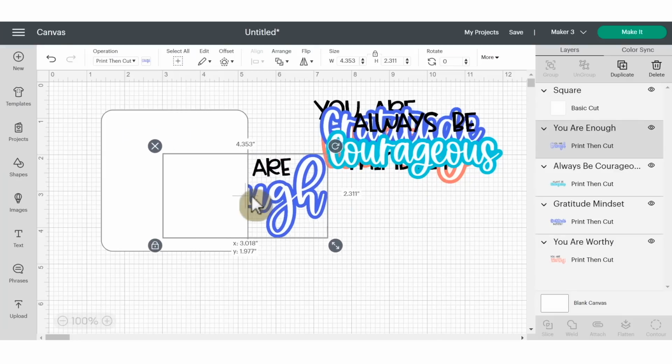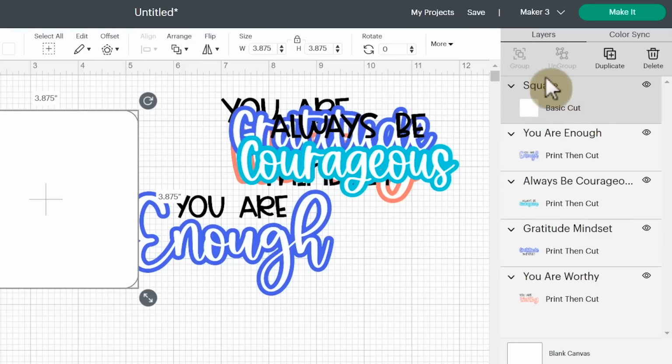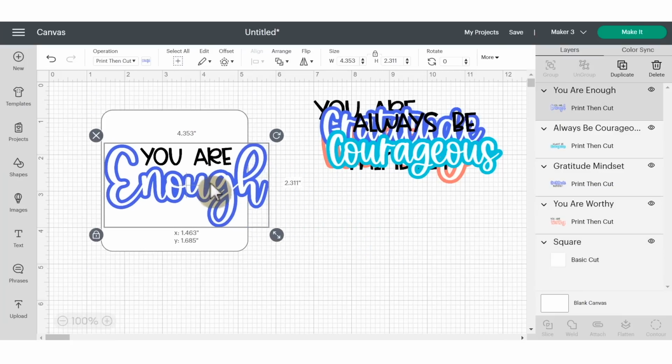But do you see how that ends up going behind the coaster? That's because the coaster is on the top of the layers panel. So in order to view everything on top of the coaster, I'm going to click on the layer that contains the coaster template, and I'm going to click and drag it to the bottom of the layers panel and then let my mouse go. So now I can view everything on top of it.